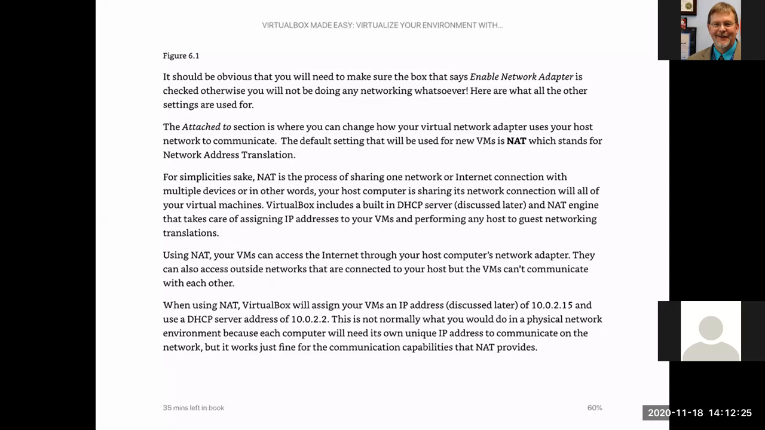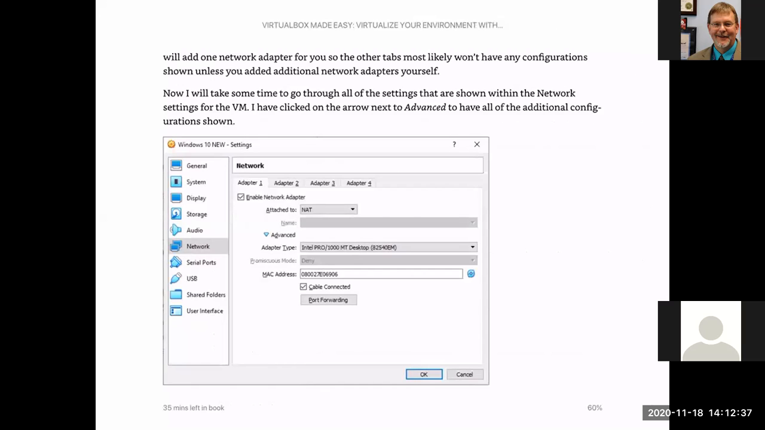No. Okay. So the whole idea is that you have multiple network adapters, and when you create a virtual machine, the first one is enabled, but adapters 2, 3, and 4 are left sitting there. And in just a minute, we're going to show you what's going on with NAT and how that works on the virtual machine.